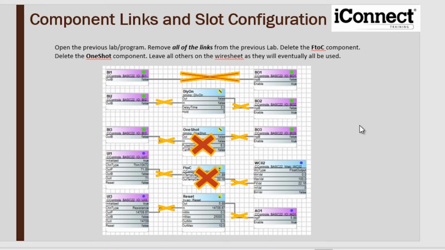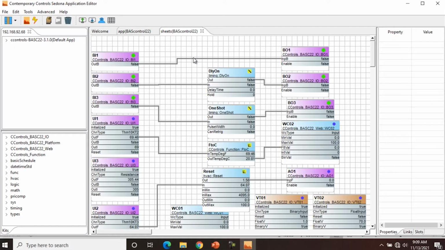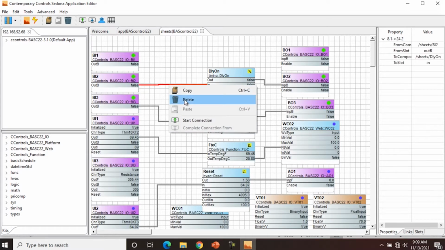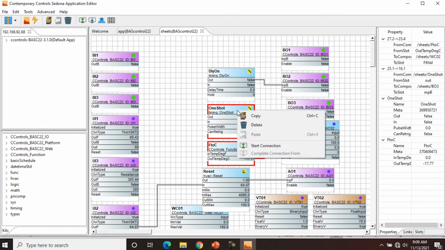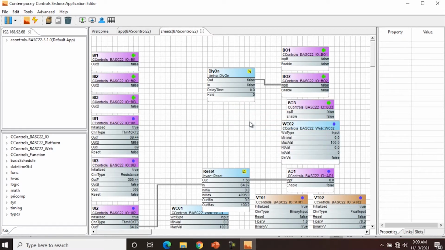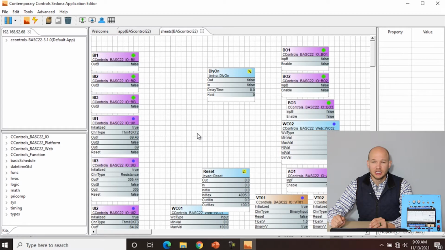We'll be utilizing a lot of the same components, but we need to delete the links, and we need to delete the component one-shot and FTOC. So you can delete each link by clicking it and clicking the delete icon up here, or you can right click and delete, or you can try to select multiple by holding the control button and then hitting delete, or you can highlight and delete. So there's multiple ways to work in wiresheet. So we've deleted the two components that aren't needed, as well as all the links.